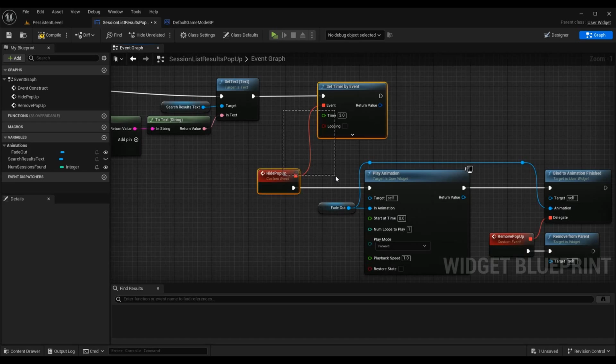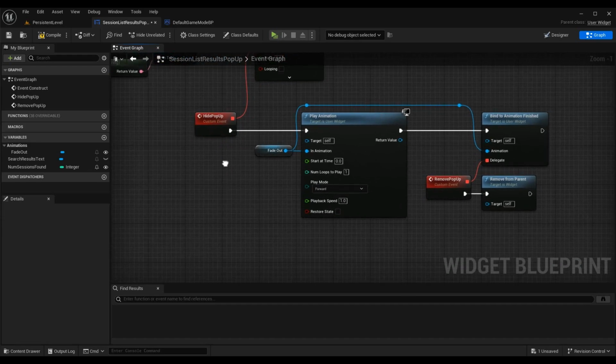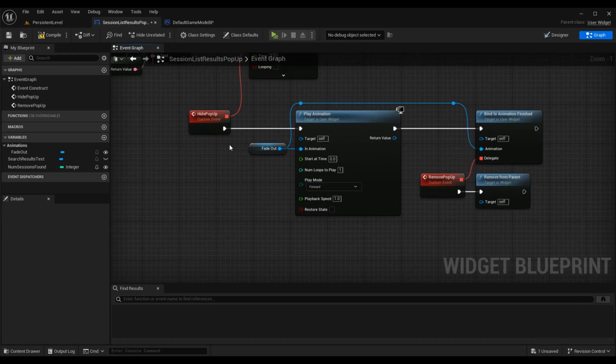So here I have hide popup. That's what I call the event. And to hide the pop-up, we're going to play our fade out animation. Now we don't have that yet, so let's go ahead and make one. So go back to the designer.